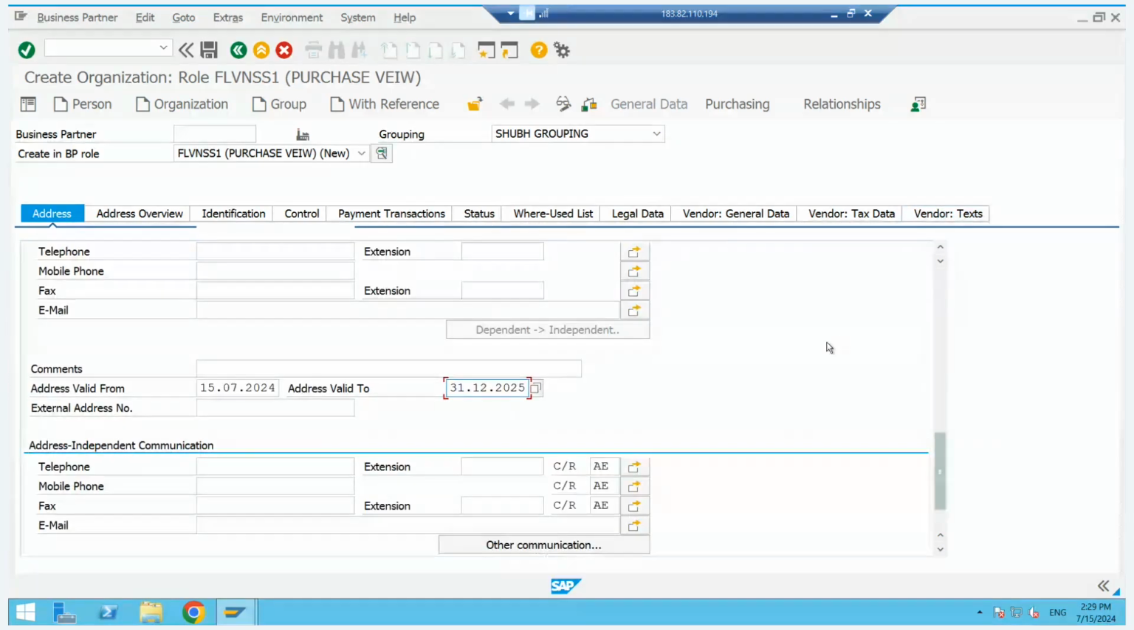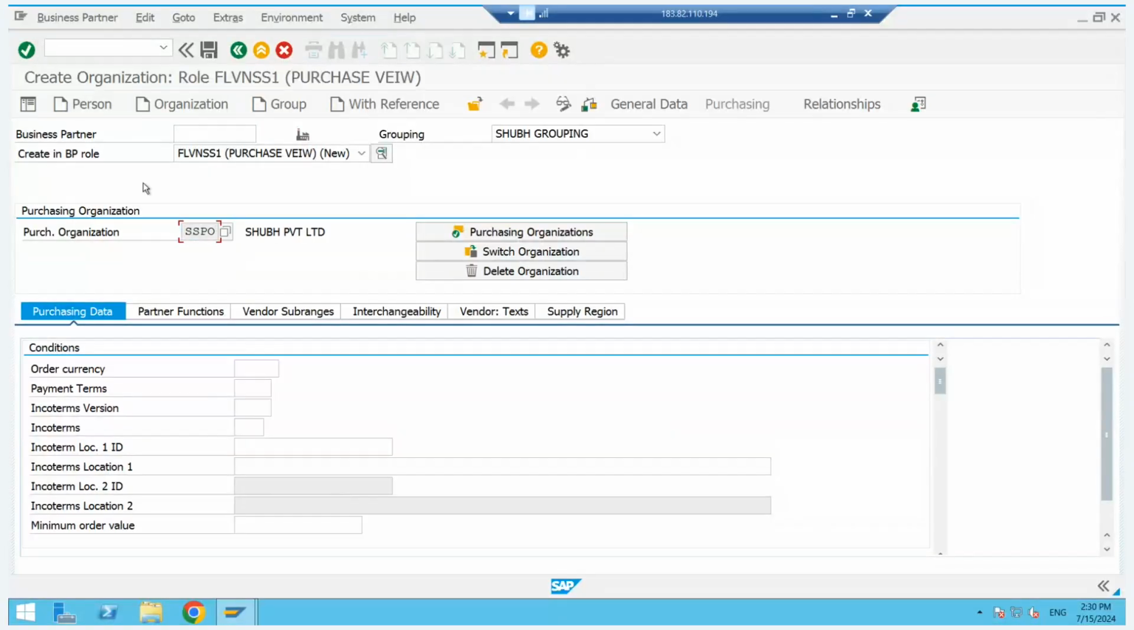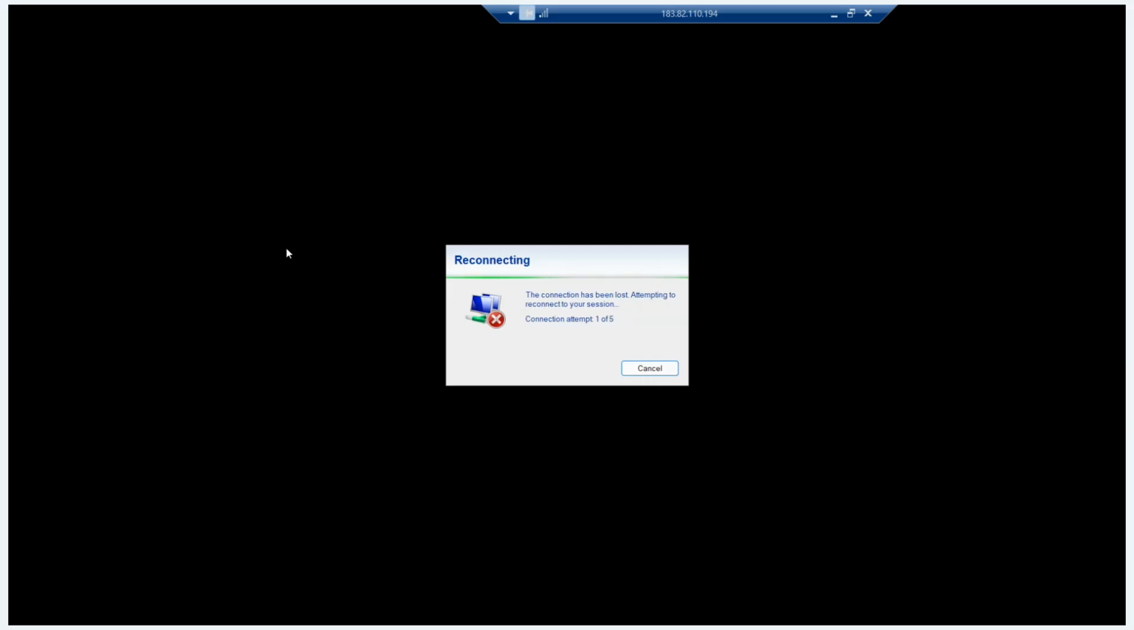Okay, here nothing is there. Now go to the purchasing tab. Write your purchase organization.